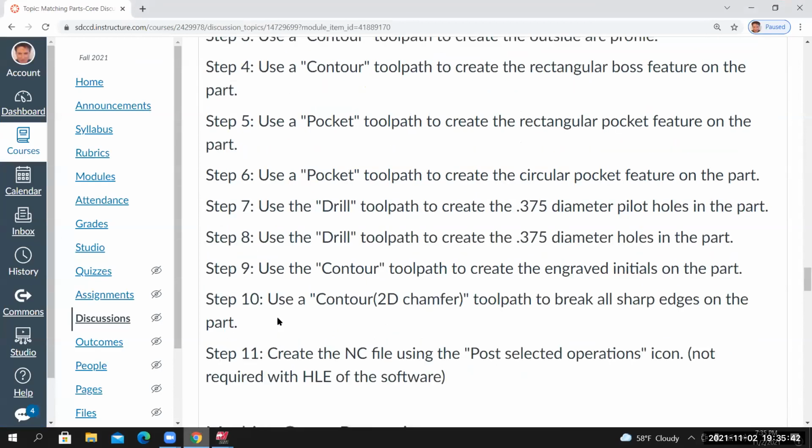we just completed step 10. Step 11, create the NC file using the post selected operations icon. Not required with the home learning edition of the software. So once again, you guys have the home learning edition of the software at home. You cannot create the NC files. I'm going to demonstrate that just so you know how to do it.